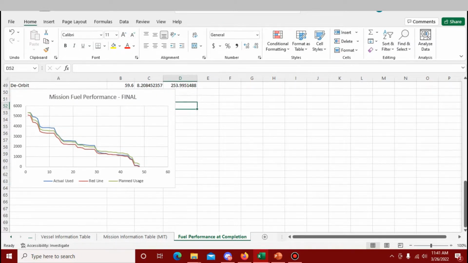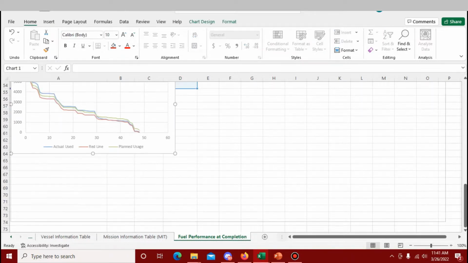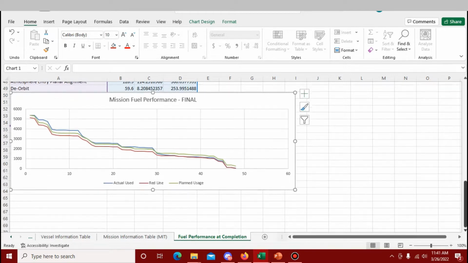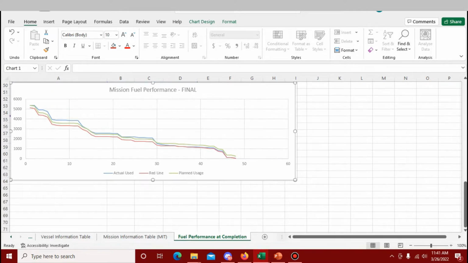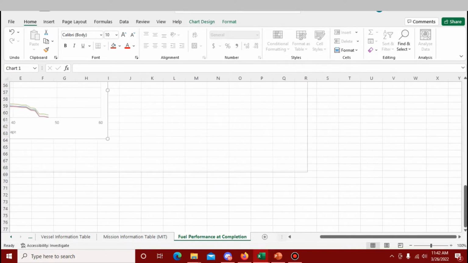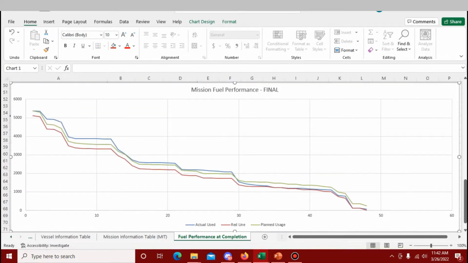Okay, and now we'll drag down to this point here, and I will expand this as wide as we possibly can on a single screen. So that's out to column P, row 71. Okay. And this is what we have.